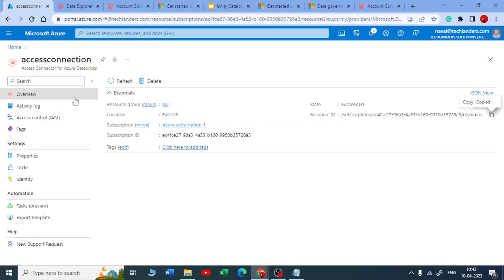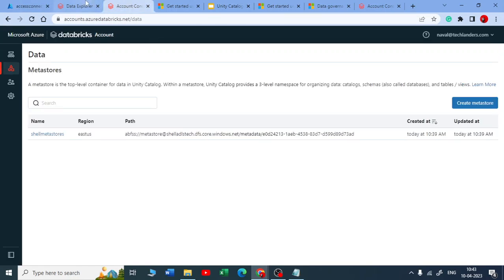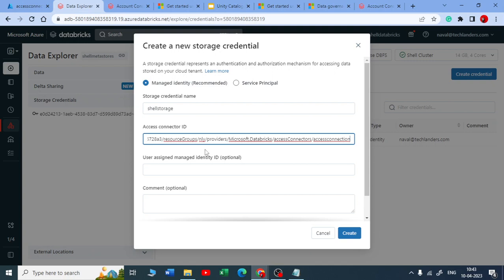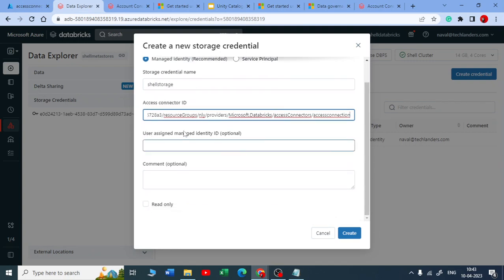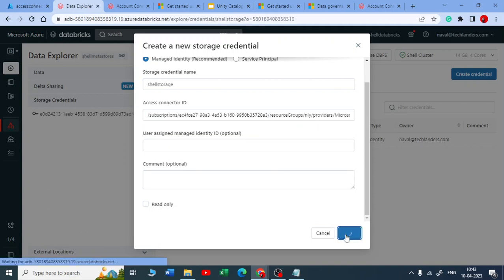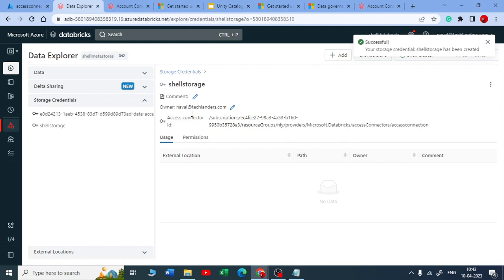So let me go back. Access connector ID is this one. Let me copy this and paste it here. Yeah, user access managed identity, it is optional, so let us keep it blank, and let me click on create. Yeah, so shell storage is a name for your storage credentials.